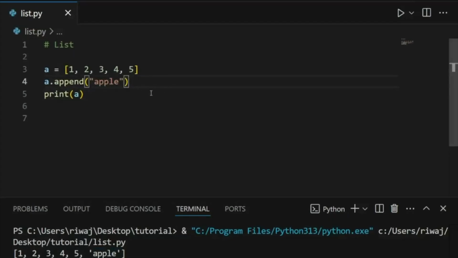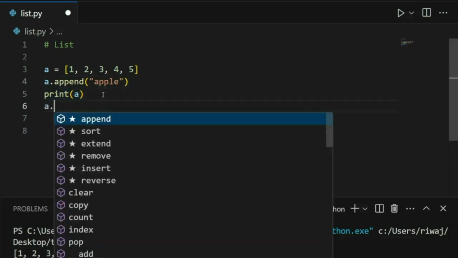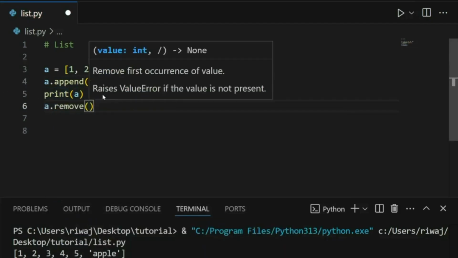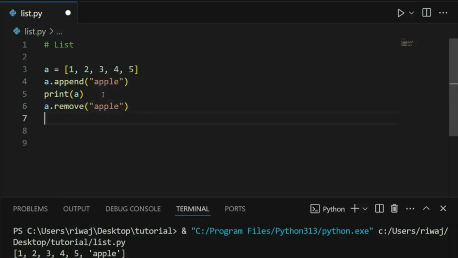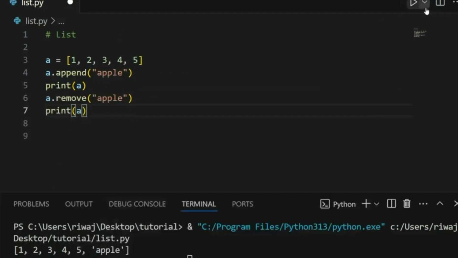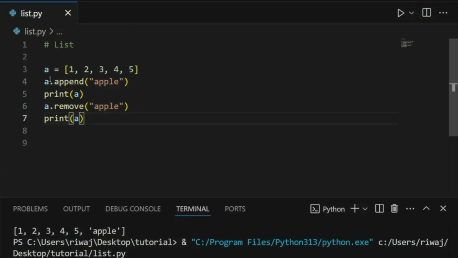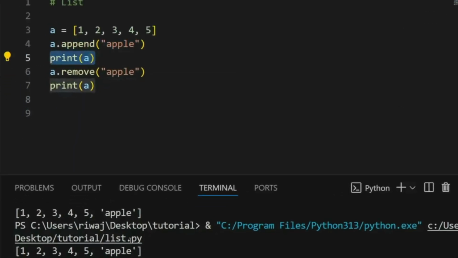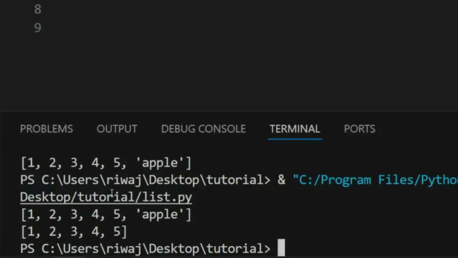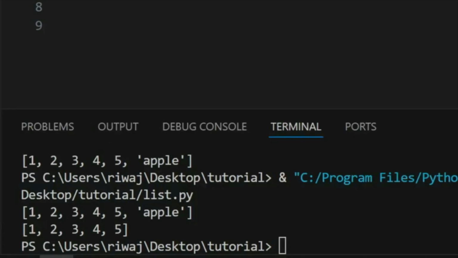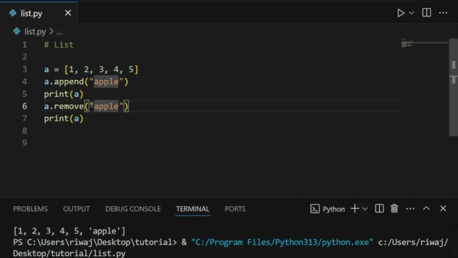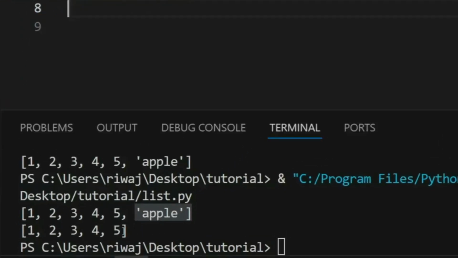Same way, I can also remove this apple. After printing this, I'll do a dot remove. I'll do apple and print a. If I do that, first it appended apple and printed it, so it has 1, 2, 3, 4, 5, which is our already put value in the list, and apple that we appended. Now after that, it removed apple from the list and we again printed it, so we don't have apple here.